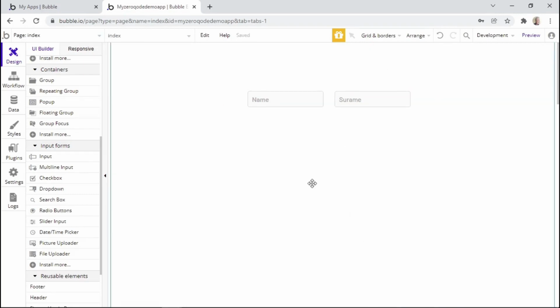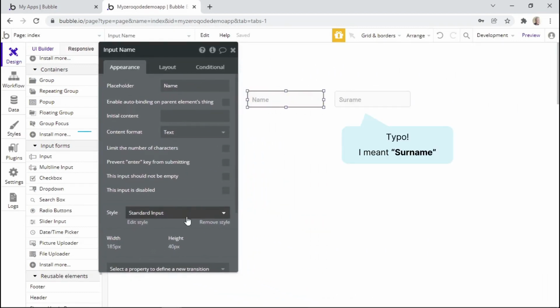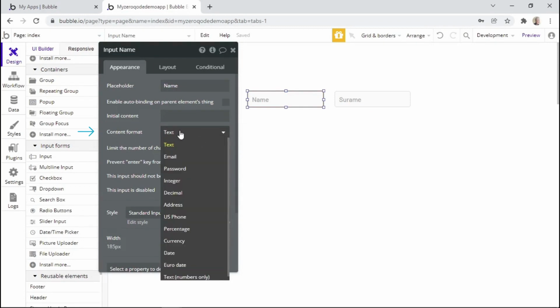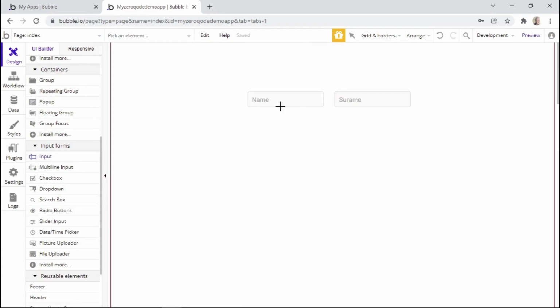So before adding another input field, I'd like to show you that each input field has a content format. And by that, I'm referring to this drop-down over here that says content format. With this drop-down, you can basically specify the type of content that this input field can hold, such as text, email, password, integers, decimals, or addresses, and so forth. Because now we'd like to capture the name and surname, we can simply leave it as text. But for now, let's insert another input field.